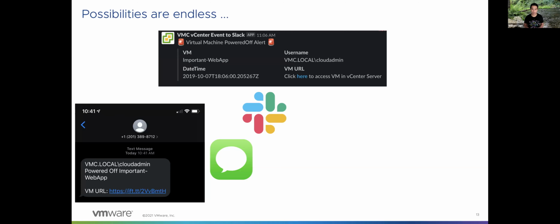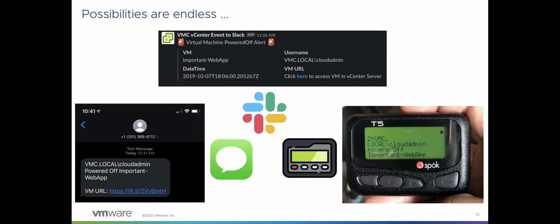So really customizable. Now we can take this a step further if you want to go a little old school. There's this thing called a pager. Never used it myself, but I heard it's really cool back in the day. This was a demo that we built last year for VMworld, where you take this exact same notification, but forward it to a physical pager device.